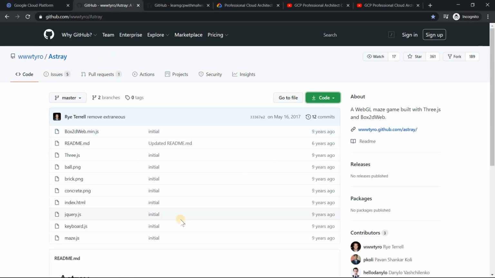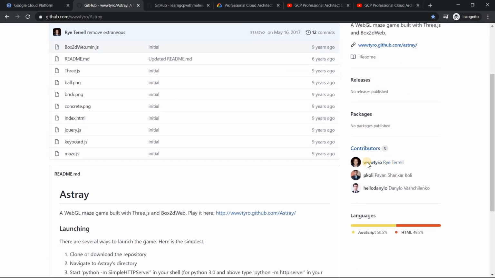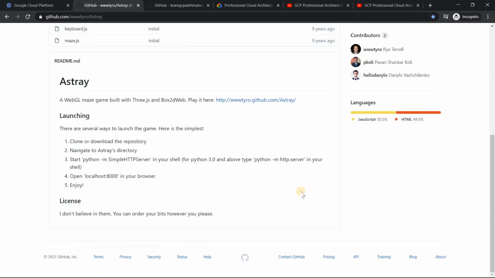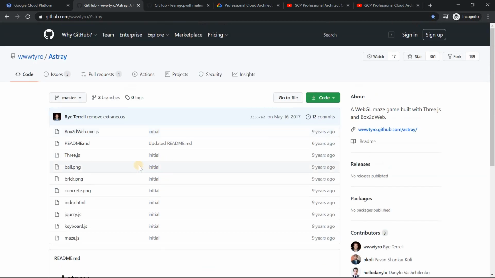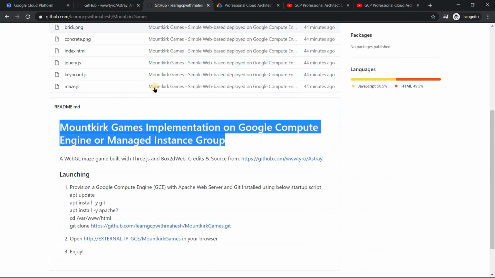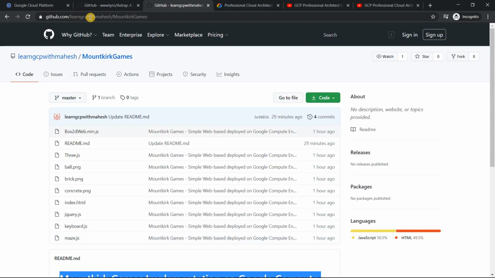So as a cloud architect, I wanted to stay away from writing code. So I just searched for a few sample codes on the net. I got one, and believe it or not, it's a 9-year-old code. All credit goes to the contributors here. So what I have done is I have cloned this. They have mentioned how to run it with Python, all those things. So I have cloned this into my GitHub repository.